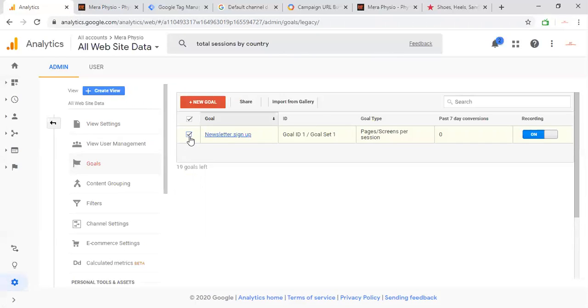Now, if I want to delete a particular goal, I can, or if I want to stop the recording of a particular goal, I can just stop the recording of it. So stop recording the goal anymore. I can just do that as and when I wish to stop or start a goal based on certain campaigns that I have been running.